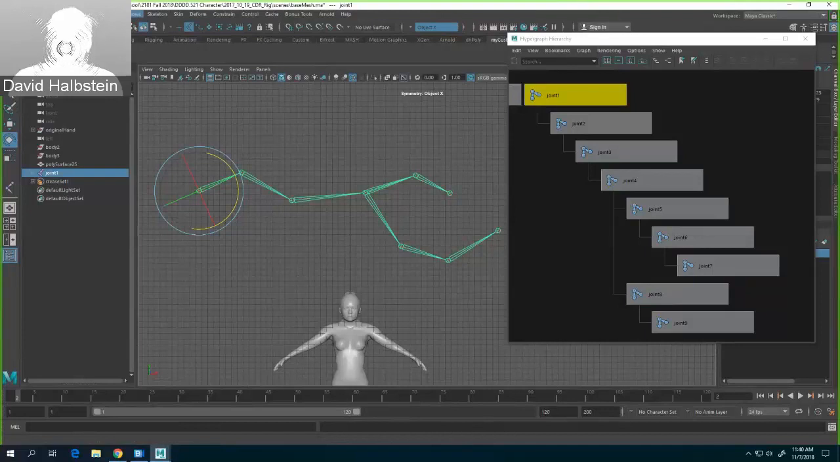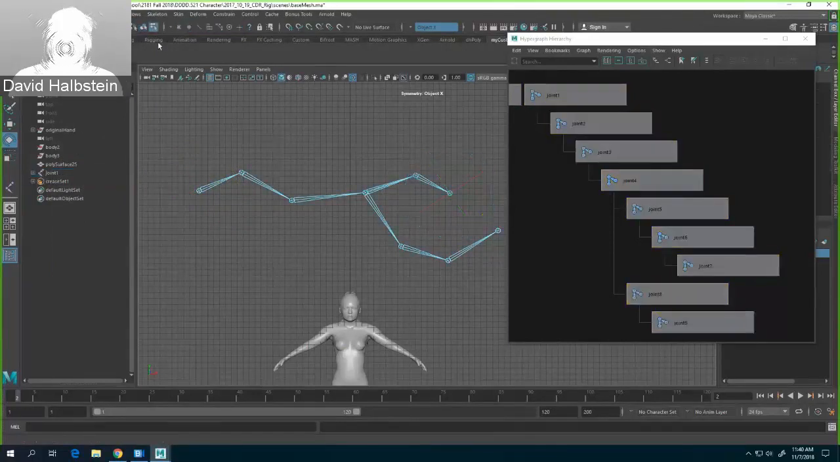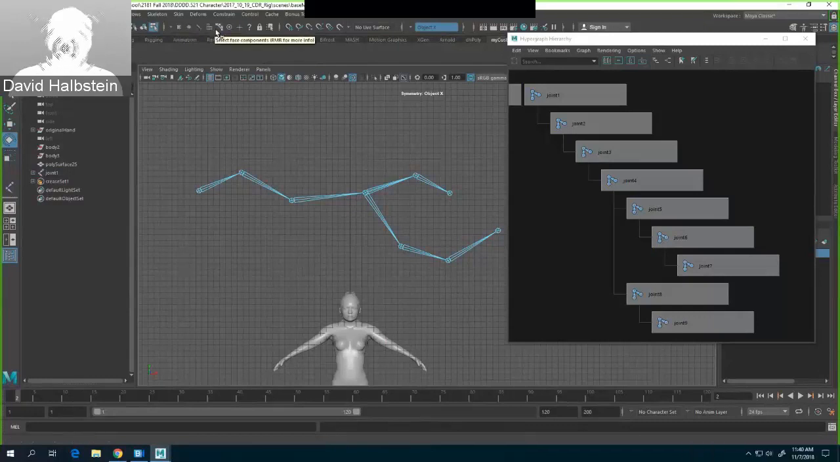So I'm going to select my hierarchy again, and I'm going to go to my component mode. The components here are things like vertices and edit points and edges and faces.